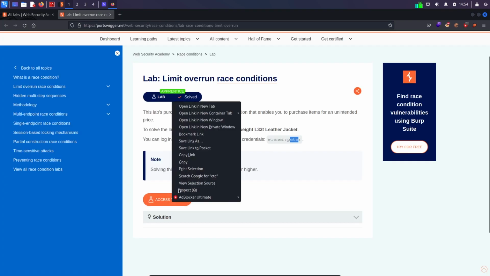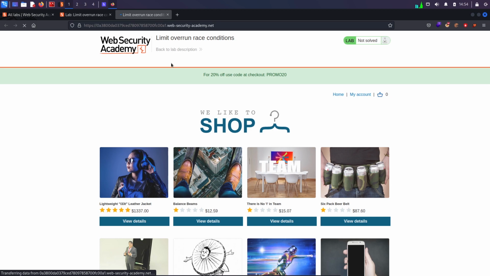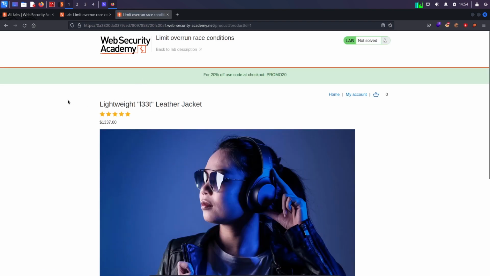So let me just try to access the lab one more time. Something strange happened. And here is the lab again. So what I will going to do is, let's try with the lightweight jacket because this will solve our lab. So I will going to play with this one.